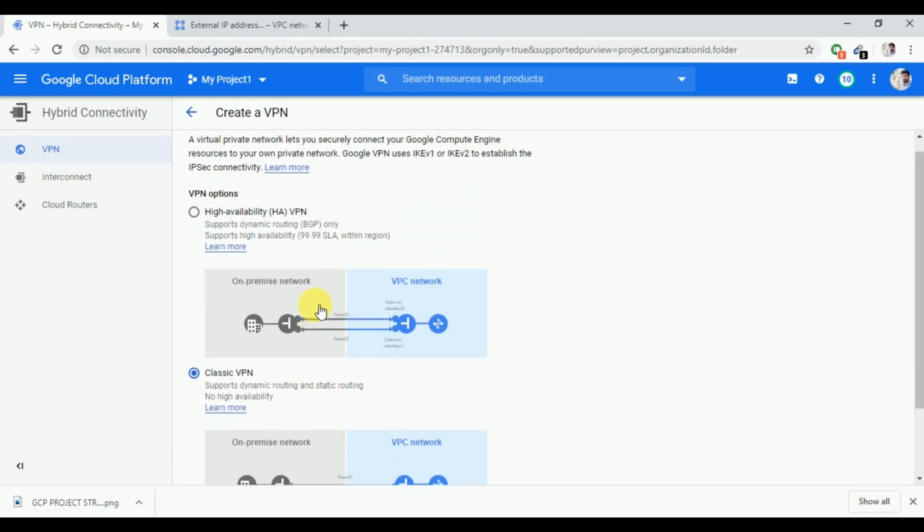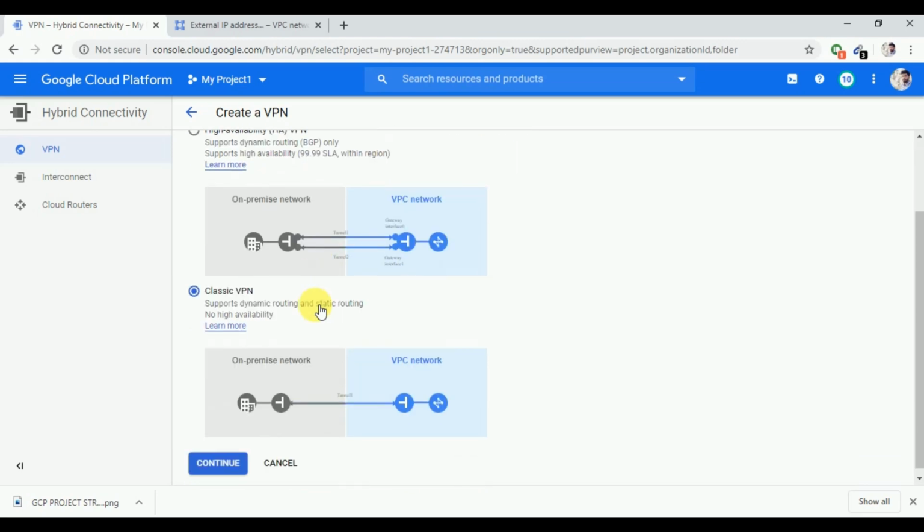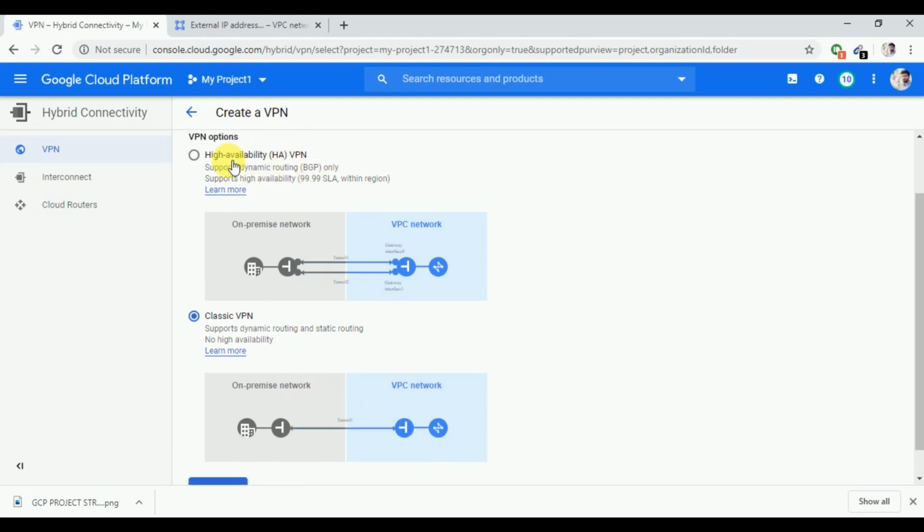One more point to be remembered is that if you want to create one more tunnel, it is charged. So if I create one more tunnel, it will be charged as this is a free account. So I'll be creating only one tunnel. Here in HA VPN you can only have dynamic routing. In classic, you can have both dynamic as well as static routing. In this video, I will show you static routing. In the next video, I will show you how to configure dynamic routing.